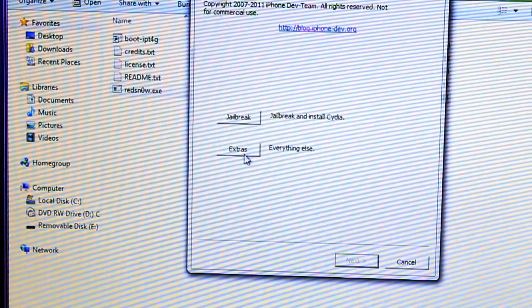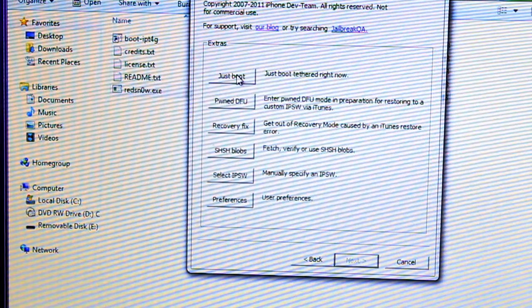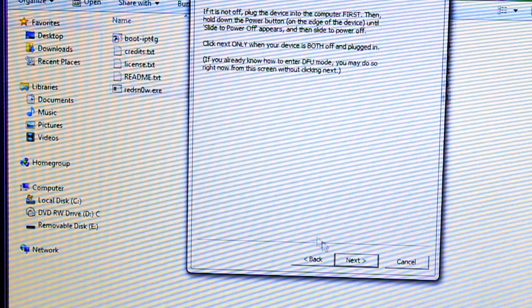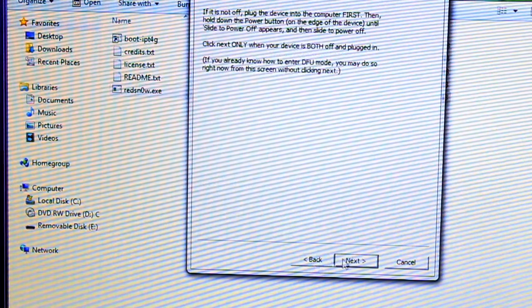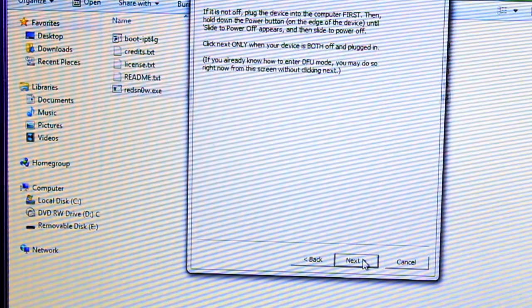Now that that's turned off, go back to RedSn0w, click Extras and Just Boot, click Next, and you have to put it in DFU mode. I'm going to cancel that so I have time to do it. And I will show you how to do it. Let me put the iPhone in focus.